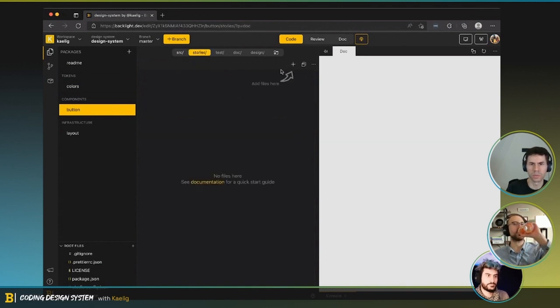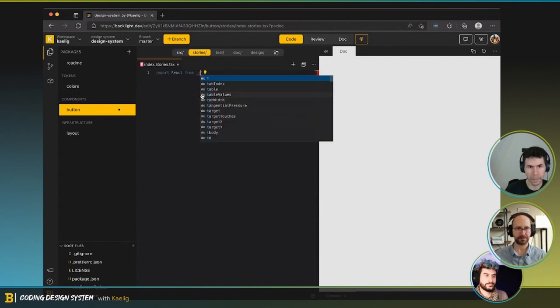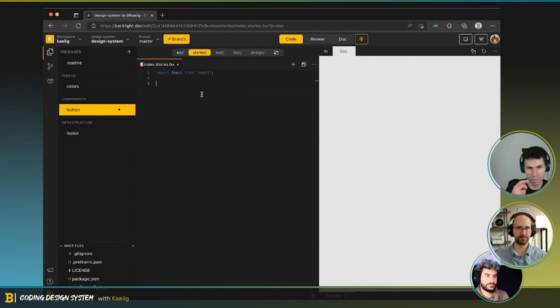So we're going to go into stories. We're going to have index of stories.tsx again, we can do this. Then I think we're going to import React again because we're going to do JSX in this. Oh yeah, I have stories actually. So if you want to, let me pick them up. Stories. So I'm just going to pick up.